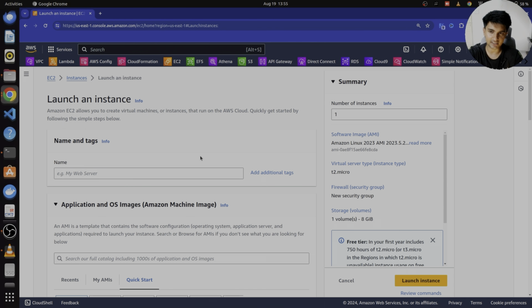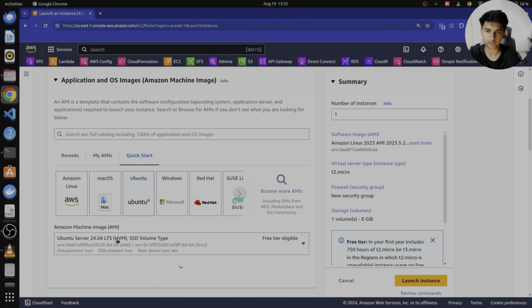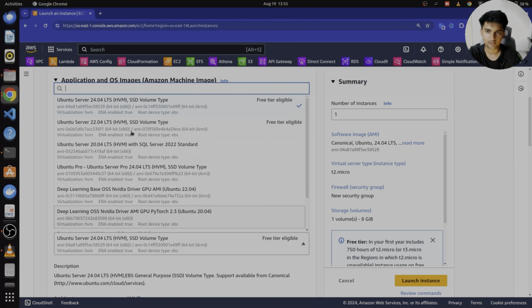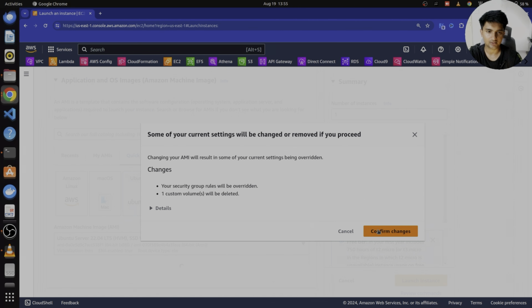So don't worry about the charge, just do this project and showcase your learnings on LinkedIn, Twitter, or on your resume. Let's name this server as Otel Observability Project. You can name this anything you like. So I'm going to be using Ubuntu, and I will be using Ubuntu 22. So this is the Ubuntu 22 version. Let's click on confirm changes.